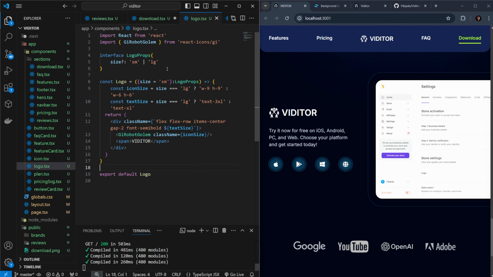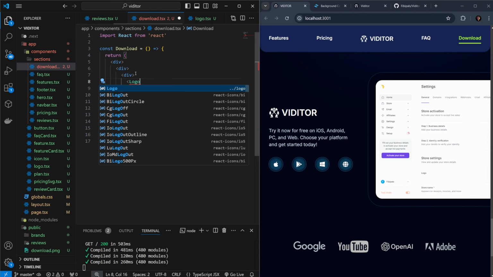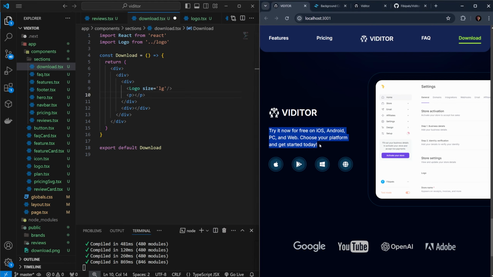So now we created our logo component, and we can go back to this download section and here import our logo component. And by default size is small, so we need to add size property that says large. Let's save it. After this we need to create a p tag, and inside let's write all of this text.